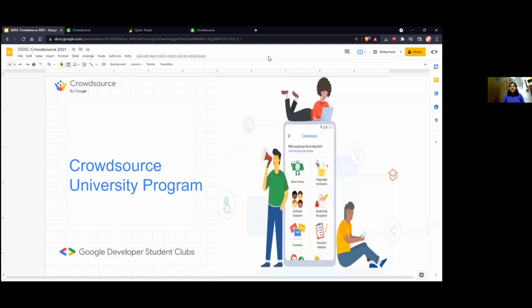So basically, you need to download the Crowdsource app, and once you download it, there are a lot of options. I'll just screen share and show what all you can do, right?